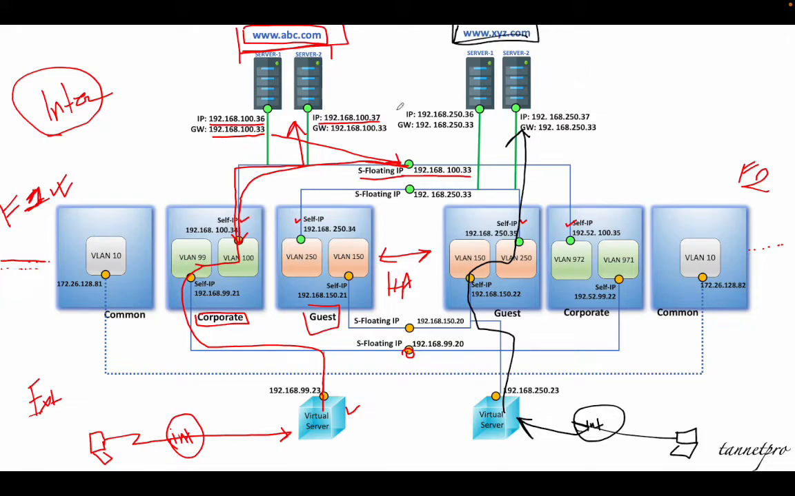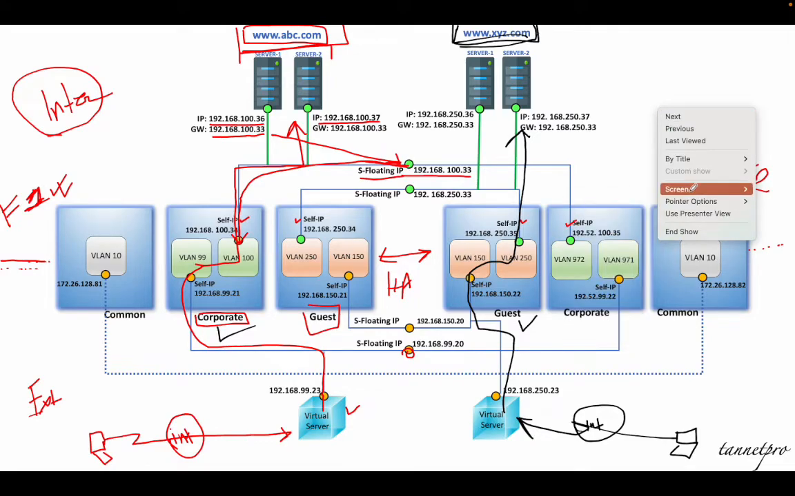So just imagine ABC is for your corporate users, and XYZ is for your guest network. Got it? This is how I try to explain, but all the self IP, floating IP, and internal external zone are very similar. In the common partition, I have explained VLAN 10 for HA purposes, the HA link, where hardware synchronization must happen. That's why I have configured a separate link and separate VLAN. All right, got it? Hope it is clear.